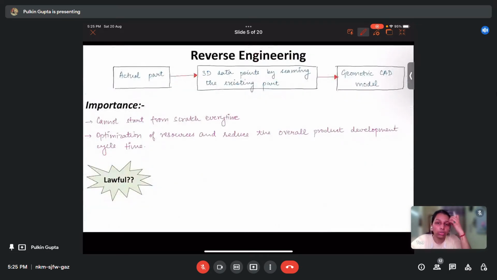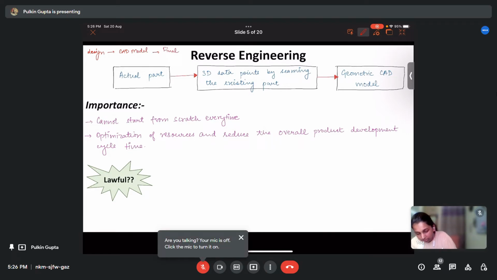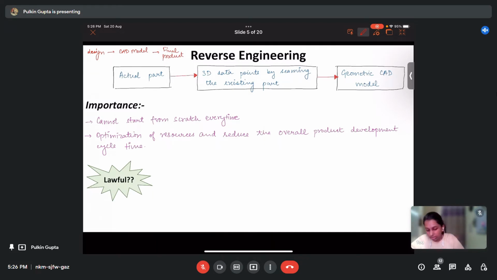Moving on to reverse engineering. As the name suggests, it is reverse in nature. So, what is actual engineering? You have a design in mind, you then go on to developing a CAD model, and then you have the final product. So this is what is actually forward engineering.